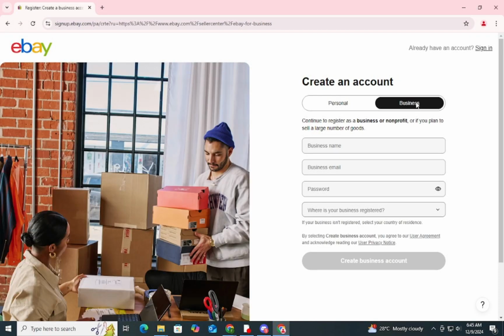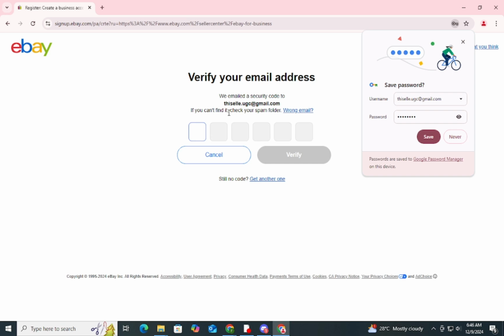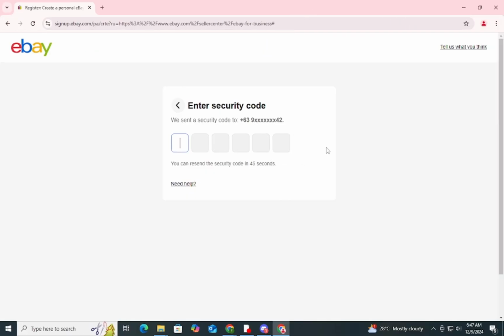Enter your details as prompted. This includes your full name, email address, and password to set up the account. Verify your email address by following the instructions sent to your inbox. Next, you'll be asked to verify your phone number. This is an extra layer of security, and once verified, you'll move on to setting up your business profile.